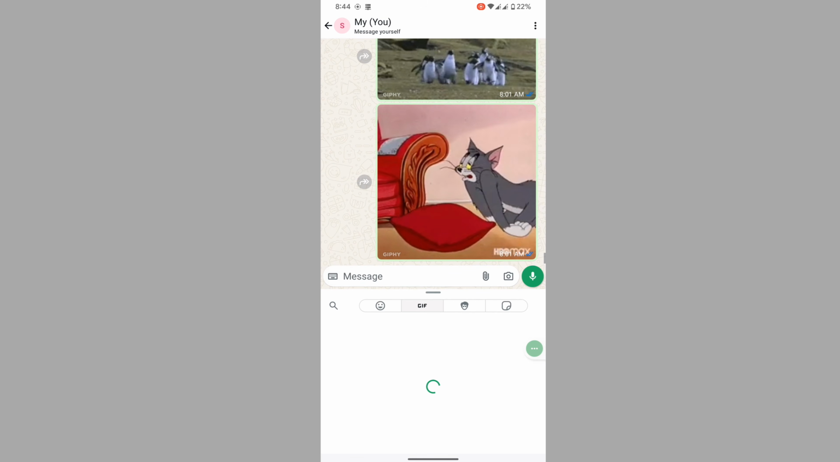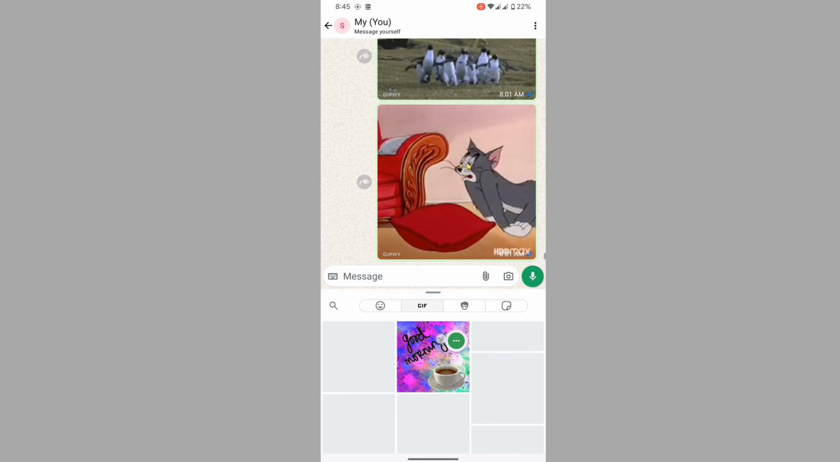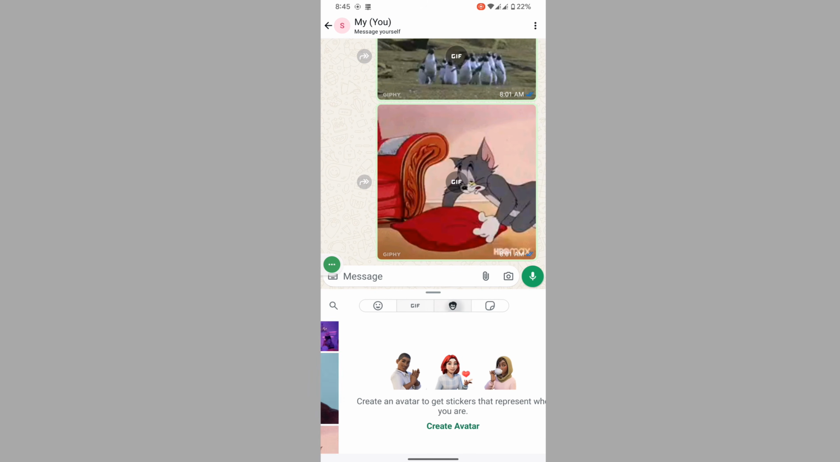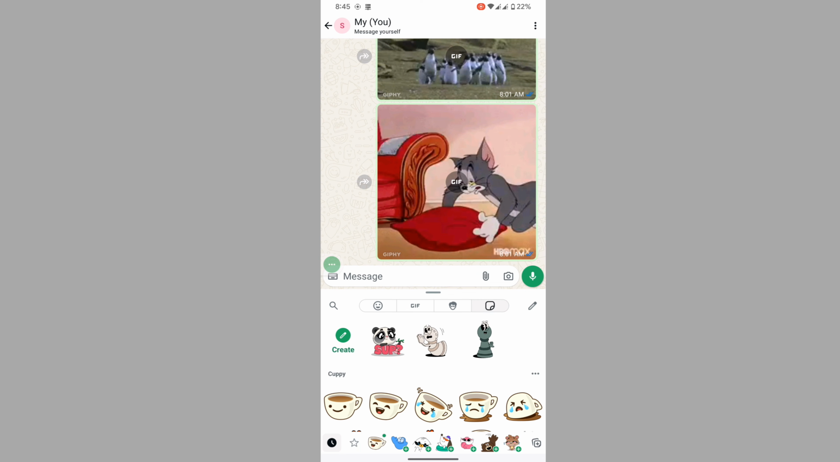Now tap on GIF icon, sticker icon. I hope that this method fix WhatsApp sticker not showing, not working or not loading problem.